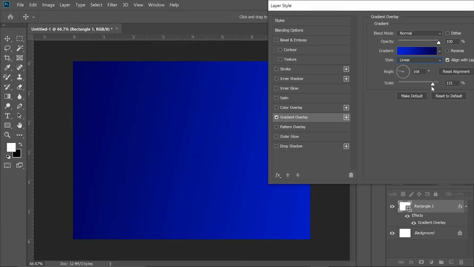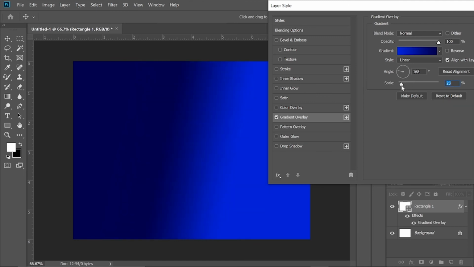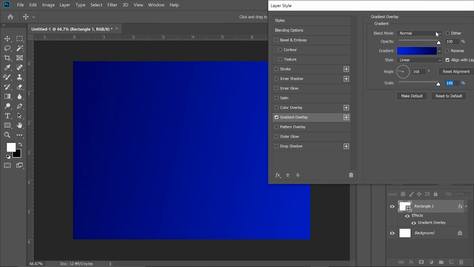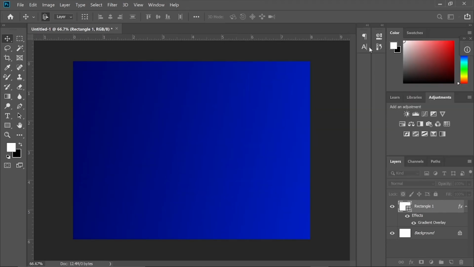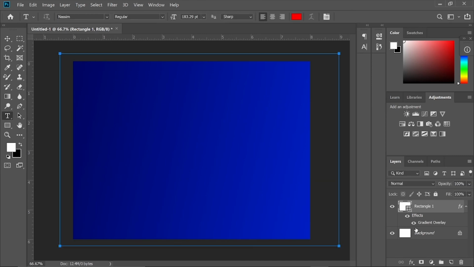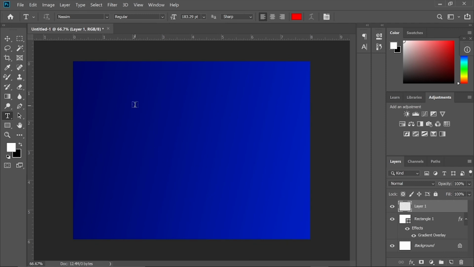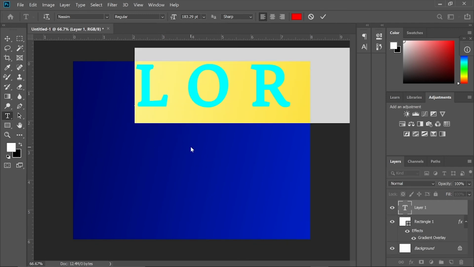And the scale defines how the colors are scattered in your layer, okay. So if you reduce it, you see it becomes sharper. Great. Increase it, then it's more scattered, and that is it. That is it. Thank you very much for watching the tutorial.